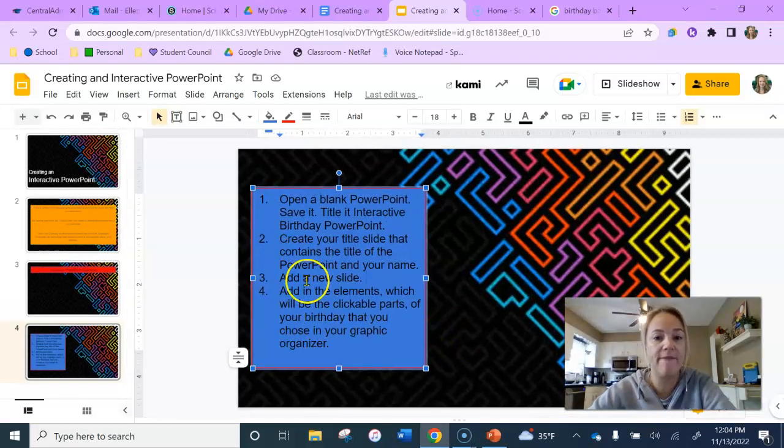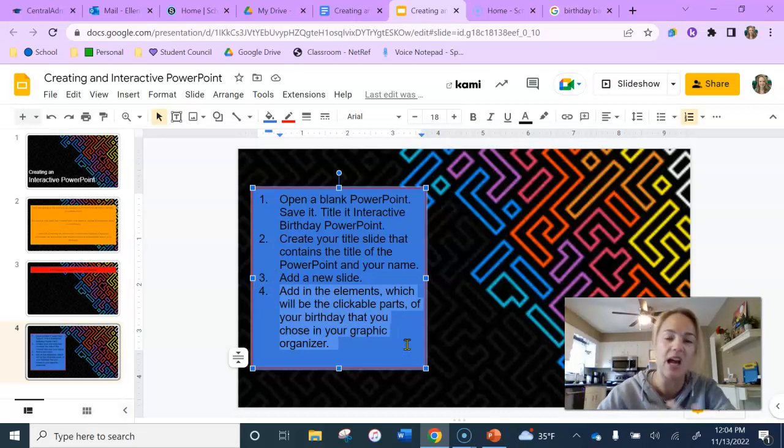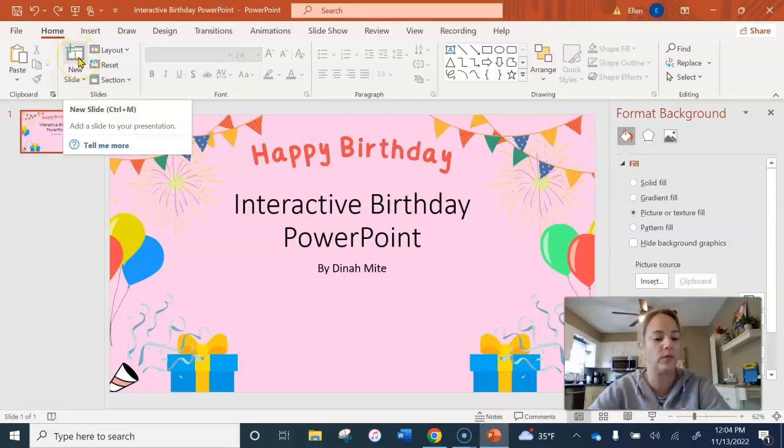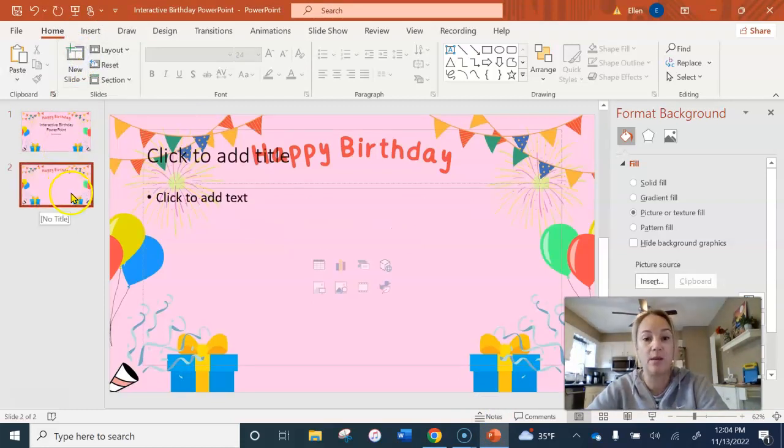Now we're on steps 3 and 4. We're going to add in a new slide, and then we're going to go ahead and add in the elements that you chose from your graphic organizer, whether it was your birth flower, your zodiac sign, your family traditions, whatever you chose. We're going to add in those elements that are going to be the clickable parts of your interactive PowerPoint. So coming back to my PowerPoint, I'm going to go ahead and hit New Slide right here. Now because I hit Apply to All, it automatically stayed the same background, which is awesome.